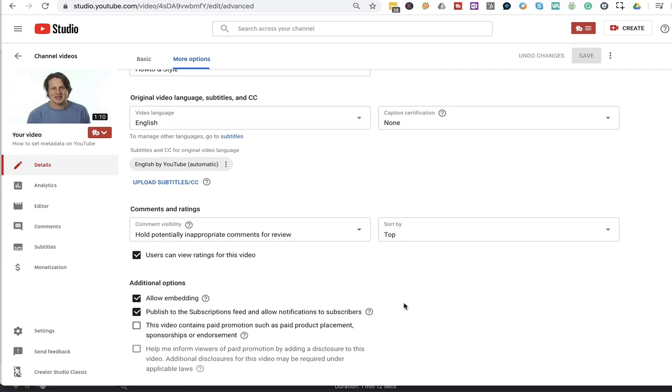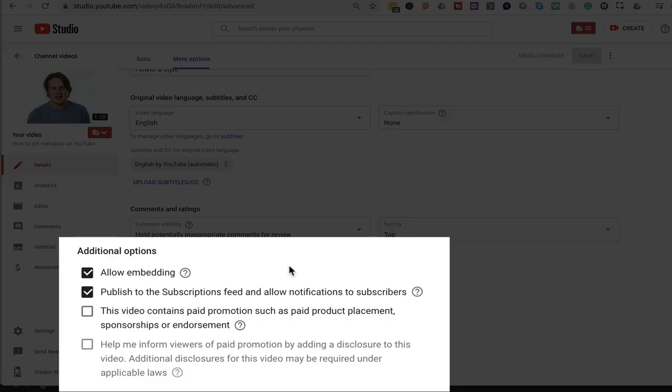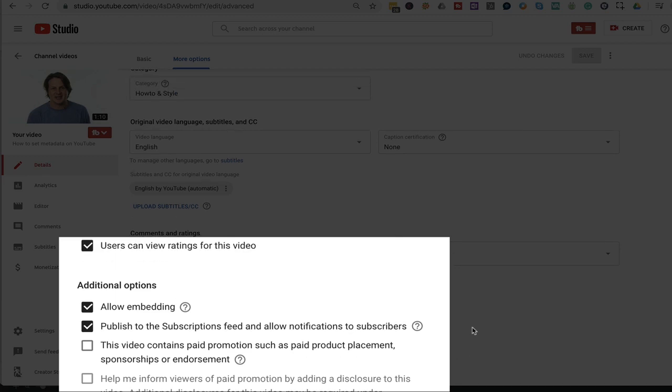There's also a couple other options down here. I like to allow embedding so that people could post this into their website if they'd like. Also publish to subscription feed and allow notification to subscribers. This way, if someone has clicked the little bell icon, they will get a little ping that says that your video is ready for them to watch. And also if you have product placement, a couple other things down here that you should check.